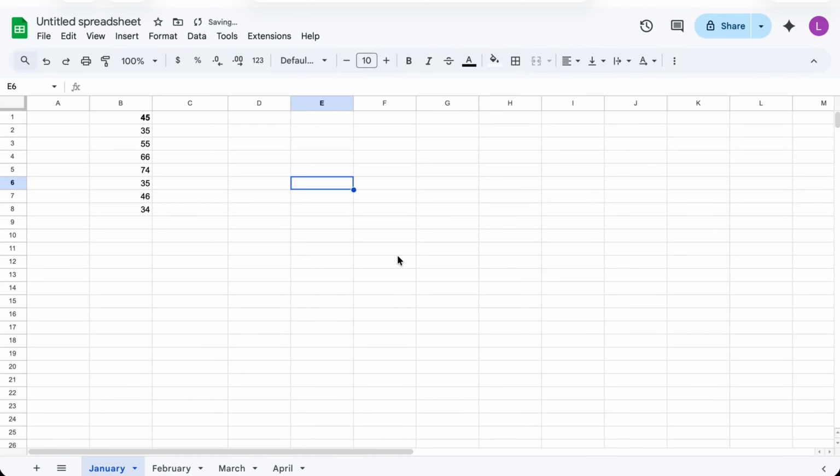Today I'm going to show you how to sum a column in Google Sheets and share a few tips you might not know about totals, references, and quick calculations. Let's start simple. Basic sum.